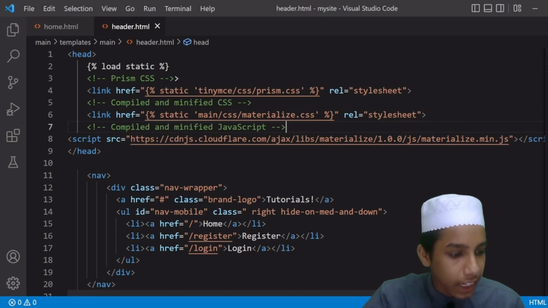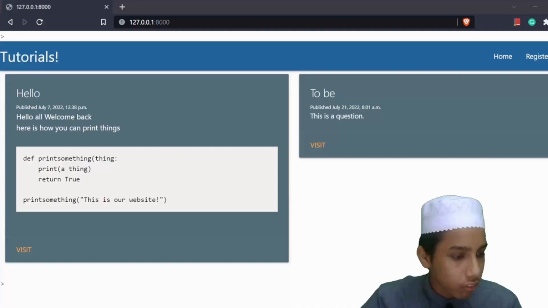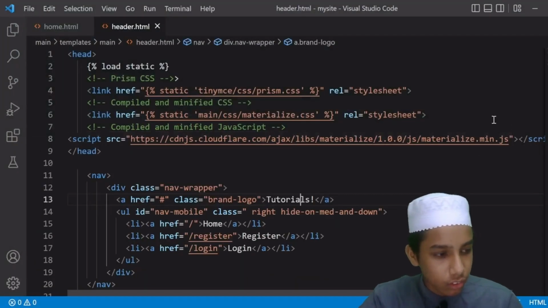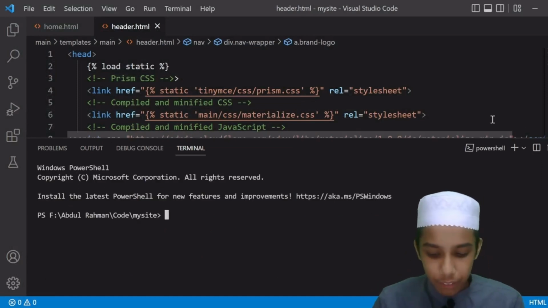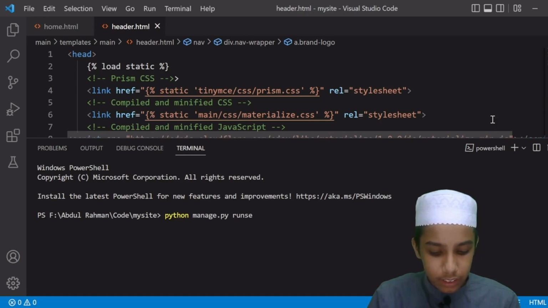Okay, so we have done that. After that, what I've done is I have started running this. I'm going to close this one, and then I'm going to, so it's still running. So I'm going to type here python manage.py runserver.